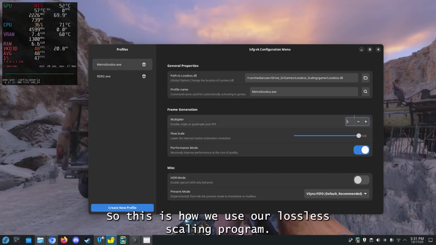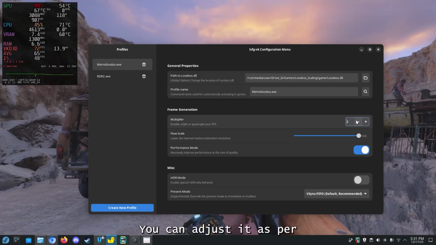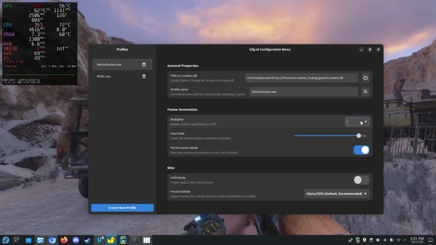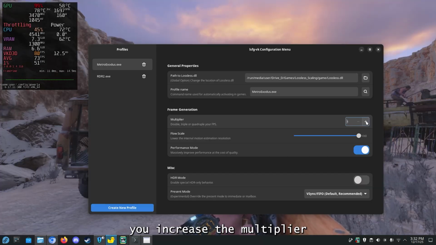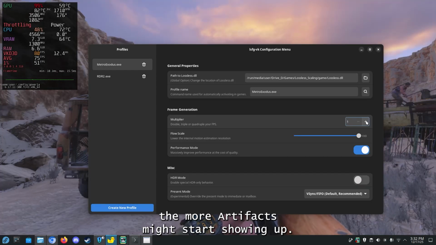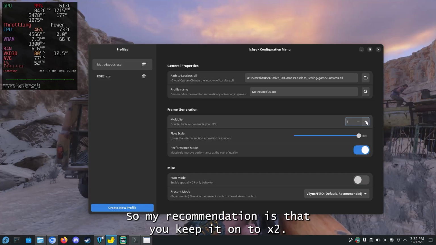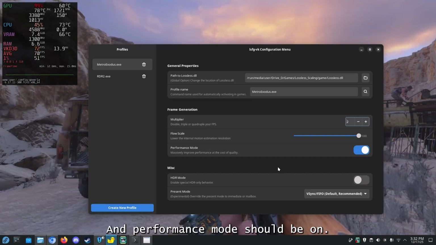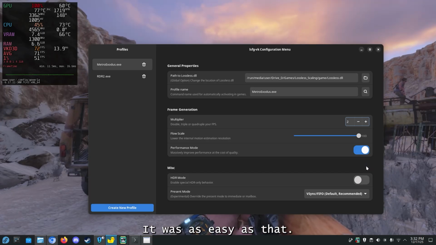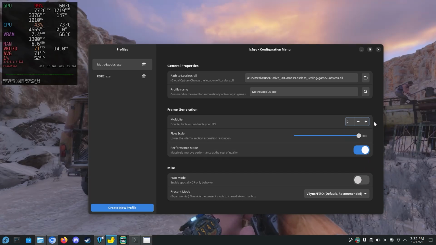So this is how we use our Lossless Scaling program. You can adjust it as per your need, but the more you increase the multiplier, the more artifacts might start showing up. So my recommendation is that you keep it on 2x. It's best that way, and performance mode should be on, and that's it. It was as easy as that.